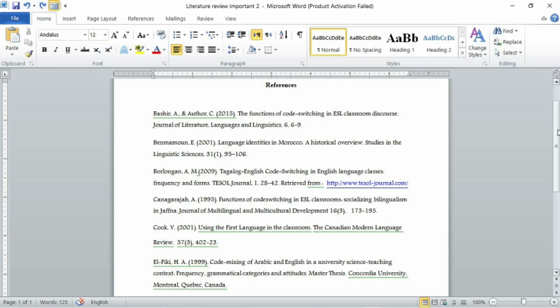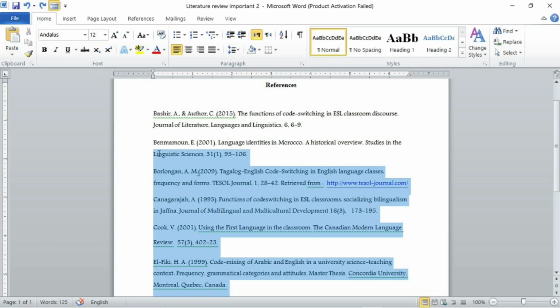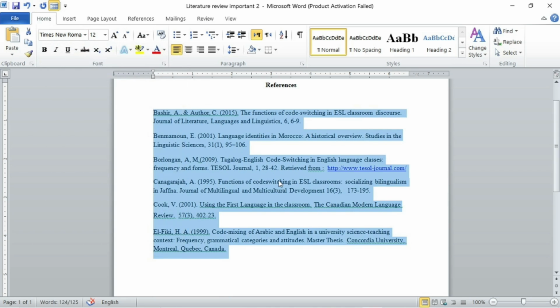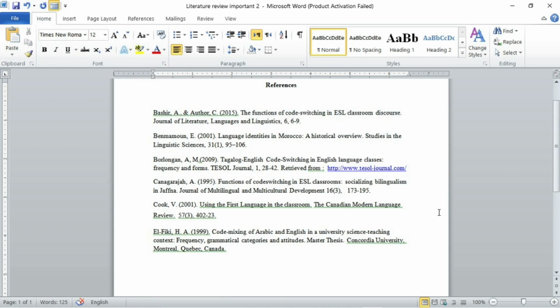Everyone. Today's session will be about doing a basic formatting and styling for an APA references page. So here we have a list of scattered references. The first thing we have to do is make sure that we have a font size of 12, and then a font of Times New Roman, just like this.